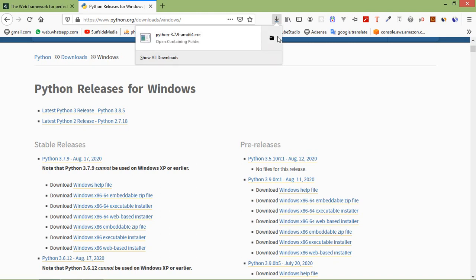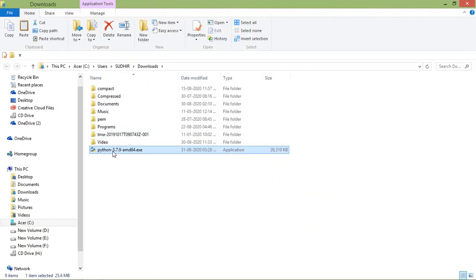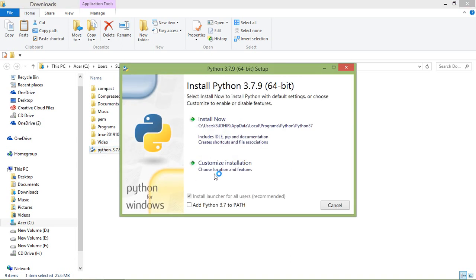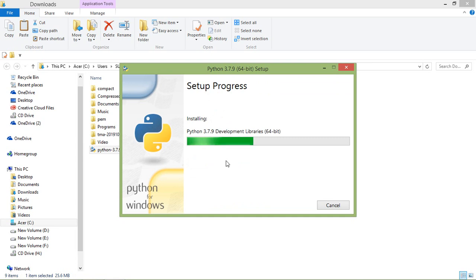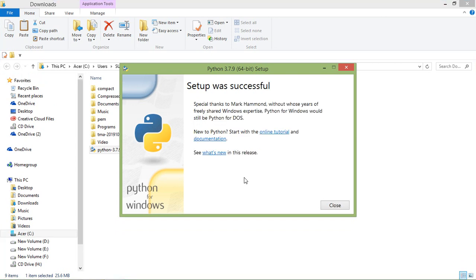Okay, download has been completed. Now just open and run this executable file. So just double click. And now check this checkbox for add Python 3.7 to path. So just check this and now click on install now. Now it's installing the Python 3.7.9 version. Okay, now setup was successful, so just close.